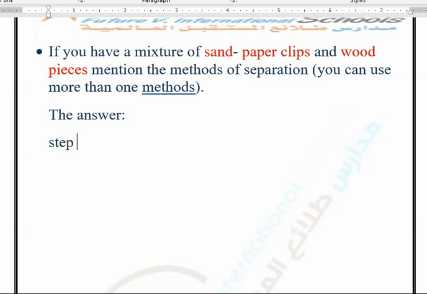Step 1. Think with me. What is step 1? Using water for floating to separate wood pieces first, or using a magnet to separate paper clips, or using a sieve to separate sand.